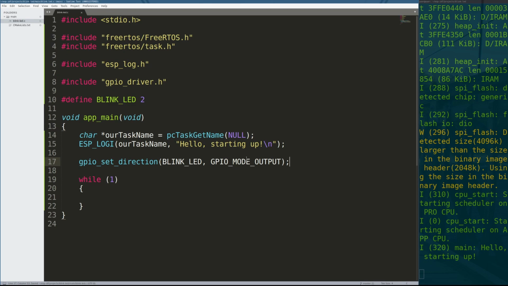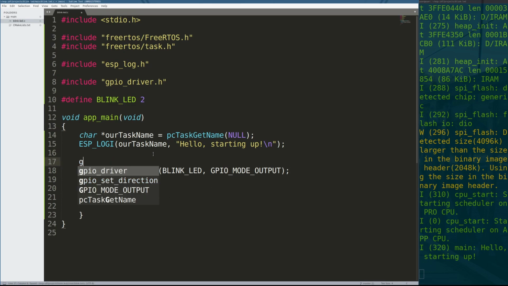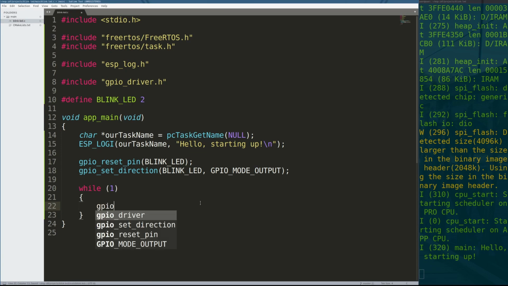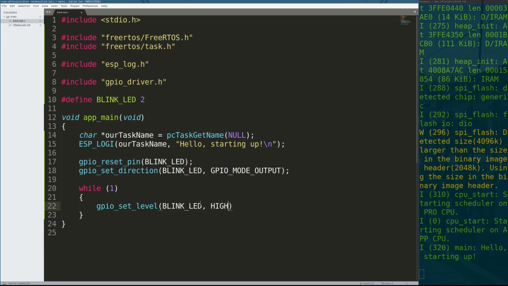Cool. So now that we have the direction set, we also want to just GPIO reset pin on blink LED. This just flushes any config functionality or config settings that may already be on the pin, just in case something got changed in the OS before it got to us. We want to make sure that all of that goes away. Okay, great.